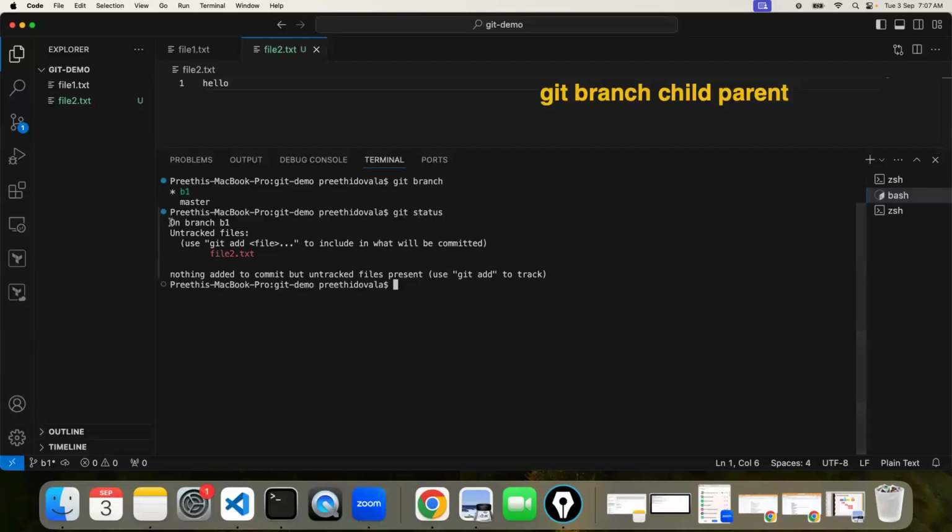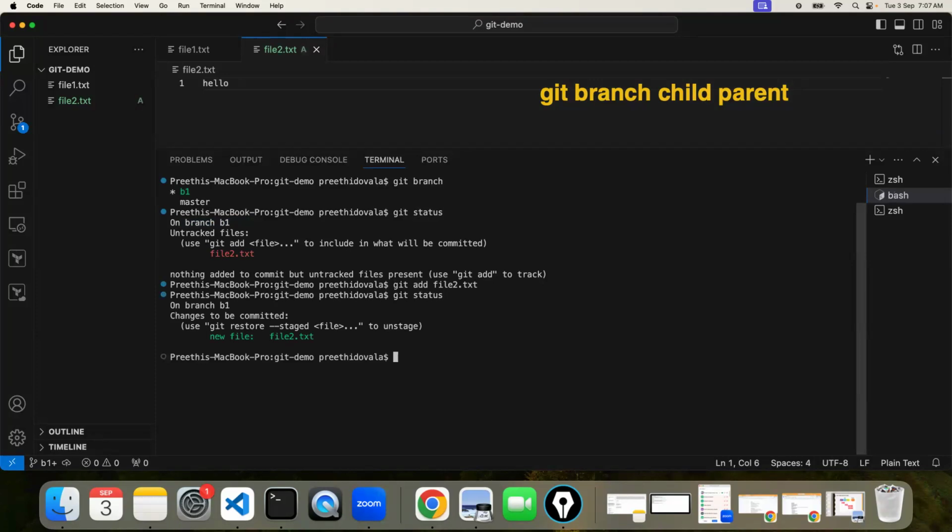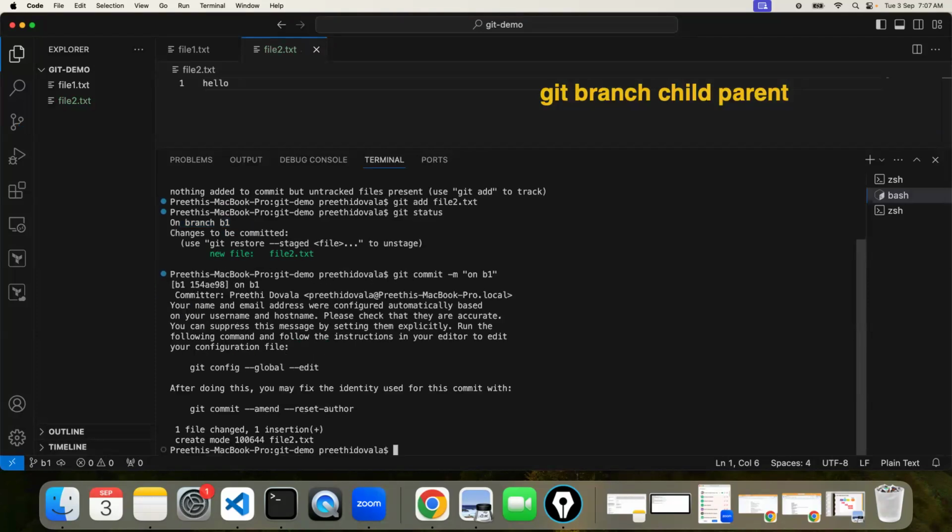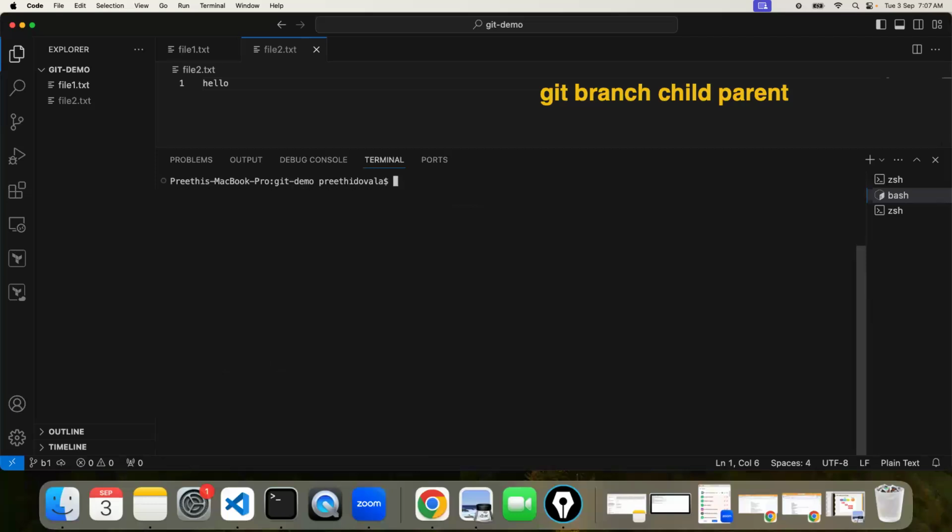See, on branch B1, the story is the same. Whether you are on the master branch or B1 branch, the story is the same. You created a new file, it's untracked. What should we do? Git add. Git add file2, it will go to staging. Now it will ask me to commit. So let me commit. Commit -m "on B1 branch" is the commit message I'm giving. Done, perfect. So if I do ls, two files.